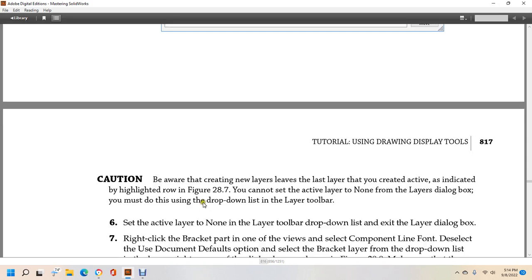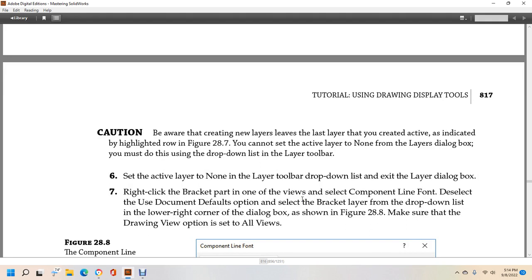Be aware that creating new layers leaves the last layer created activated, indicated with a highlighted row. Figure 28.8 shows that you cannot set the active layer to none in the Layer dialog box. You must do this using the drop-down list of the Layer toolbar. Set the active layer to none with the Layer toolbar drop-down list, then exit the Layer dialog box.